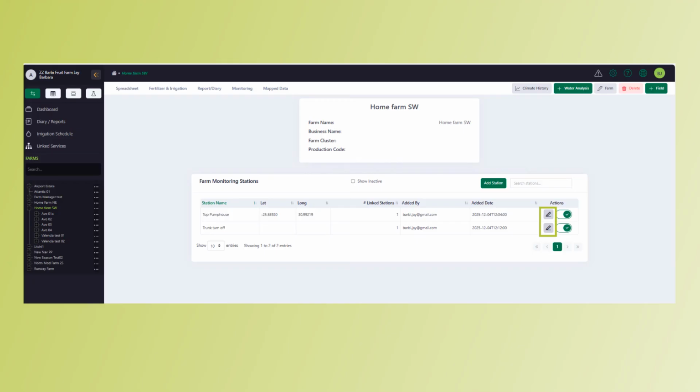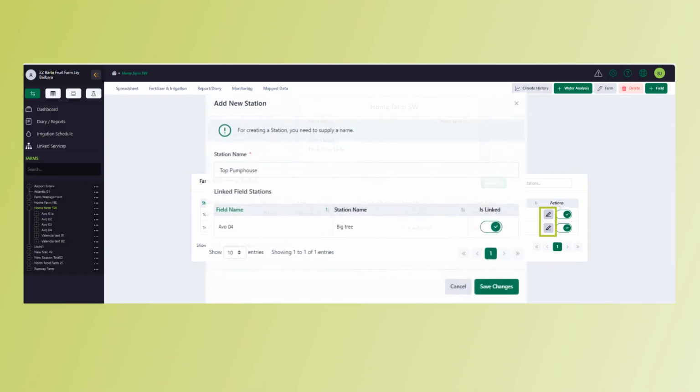Once AgriWiz has allocated station names, you can edit these. Select the edit pencil and a screen will open where you can edit the station name. Save your changes when done.